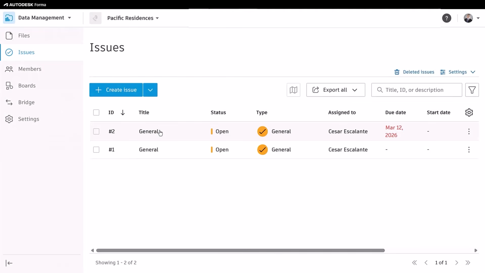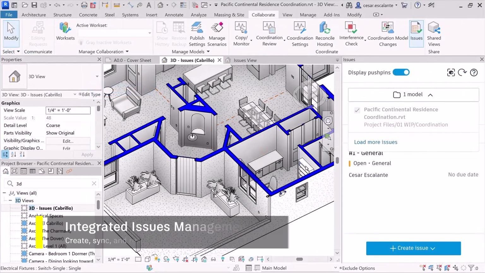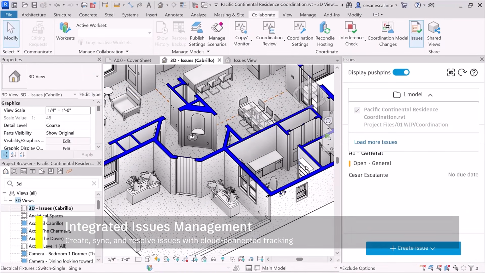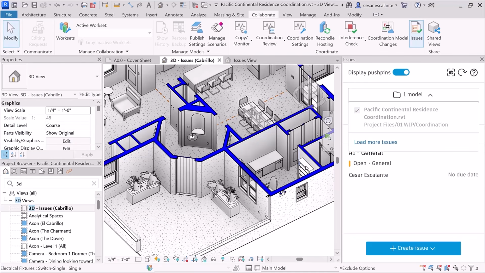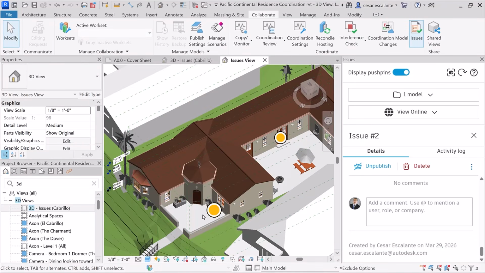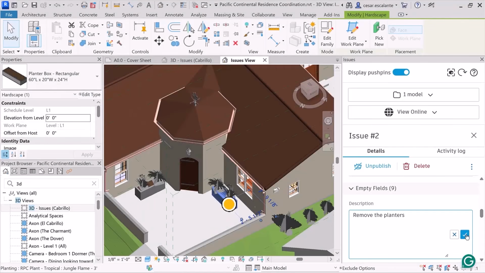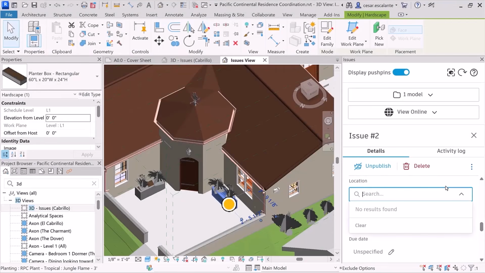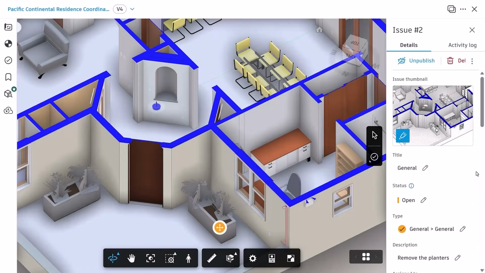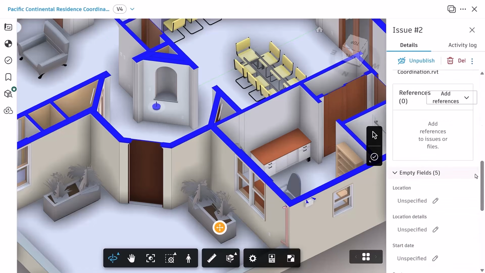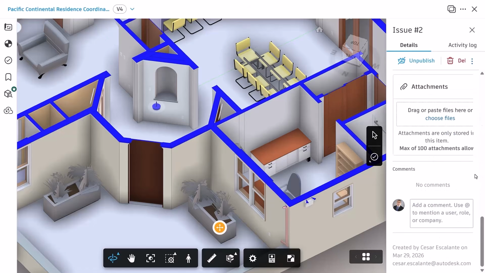Let's now move from connectivity to model coordination enhancements. Issues for Revit is no longer an optional extension. It is integrated directly into the core product. Display pinned issues from Forma data management directly in your model. Create issues in a Revit 3D view, assign responsibility and due dates, and associate related models. Track and prioritize resolution without leaving the model. Coordination becomes continuous rather than reactive.